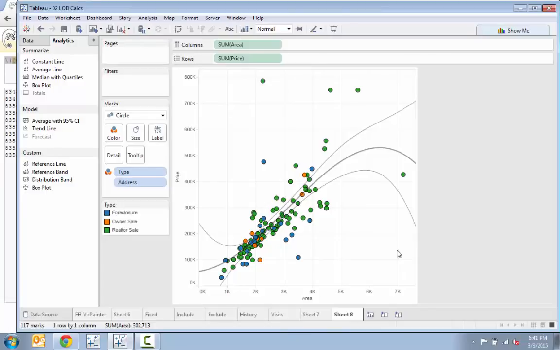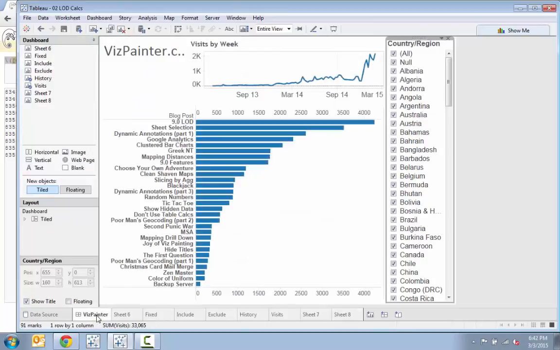Yes? Level of detail calculations behind the scenes, does it pull those all together as a separate query and then join it up somehow? Okay, so the question was, is it doing a separate query? I believe the answer is no. I believe it is doing it in a single query. Now it's a rather complex query, but no, it's not running multiple queries to do that. It's actually doing it in some sub-selects and that sort of thing.